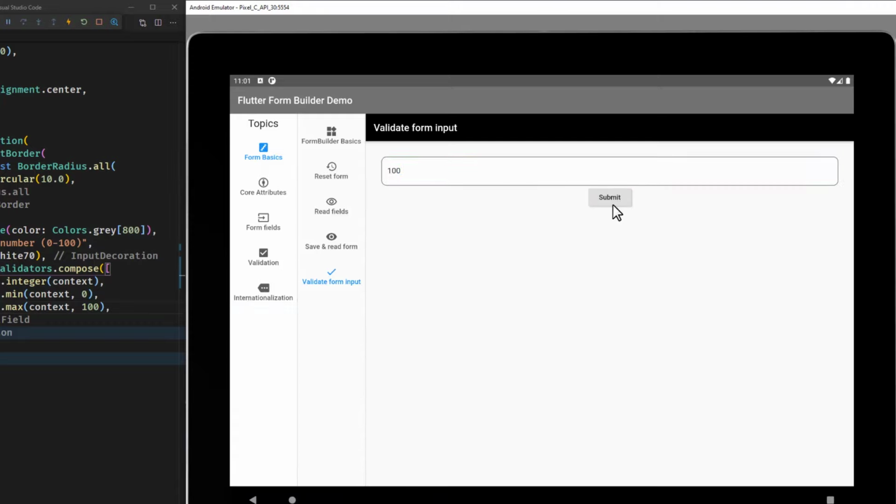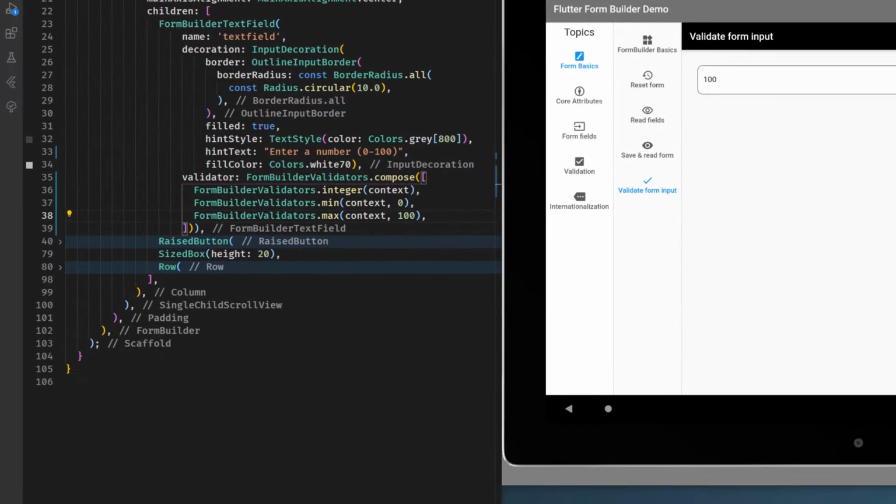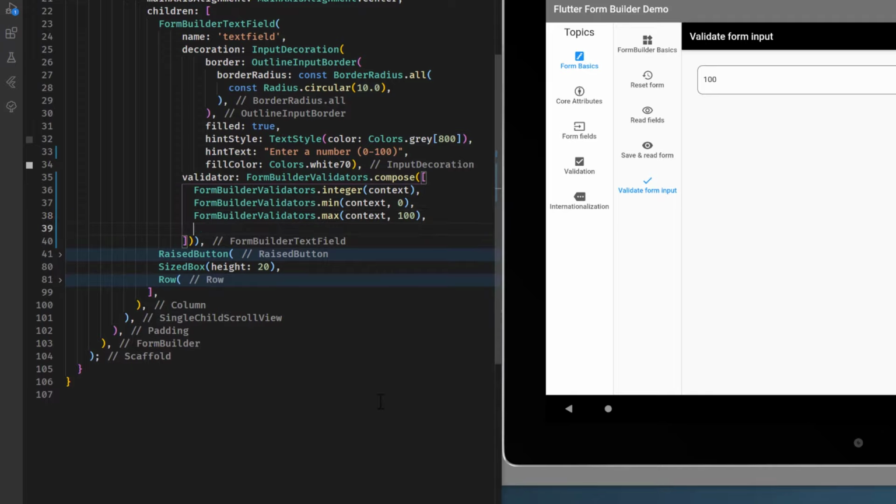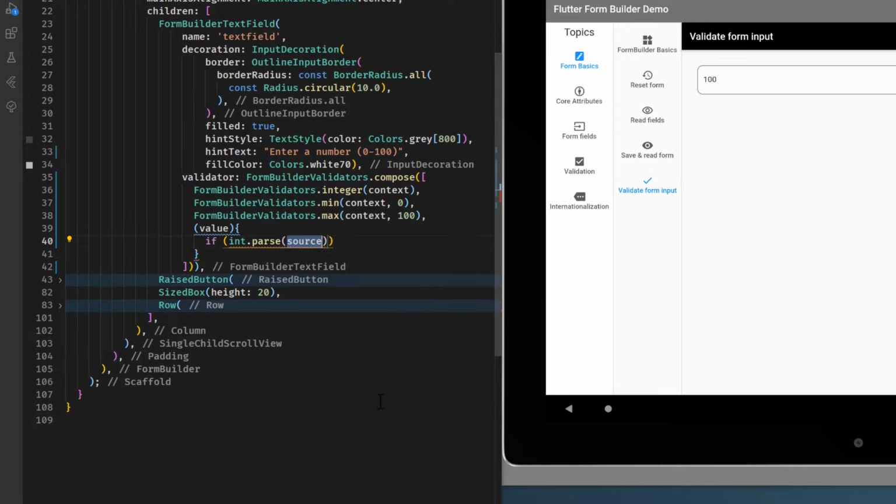Perfect. In addition, we can also add our own validators here. Let's say we want to accept only numbers that are even. We can just add another custom validator for that.